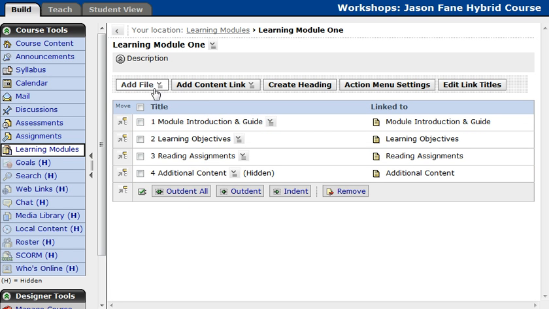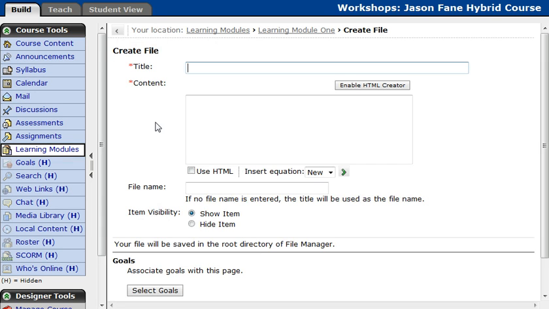Now, there might be a couple reasons why you might want to add your own HTML page, and one of them might be for adding a YouTube video, and also just to give it your own look and feel that we may not have provided. So if you go to Add File, and then you go to Create File, here you'll see everything you need to go ahead and create your new HTML page.